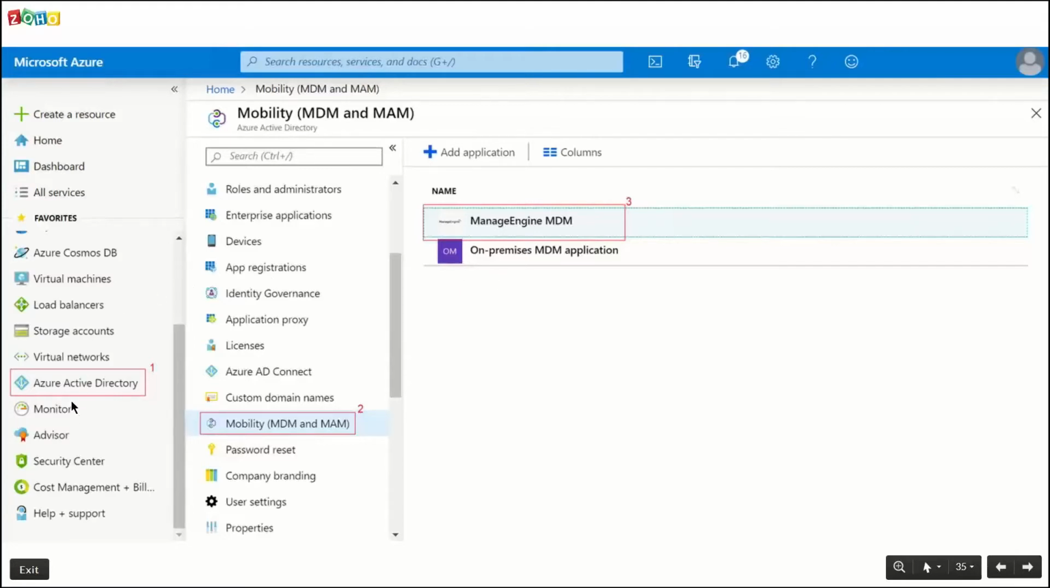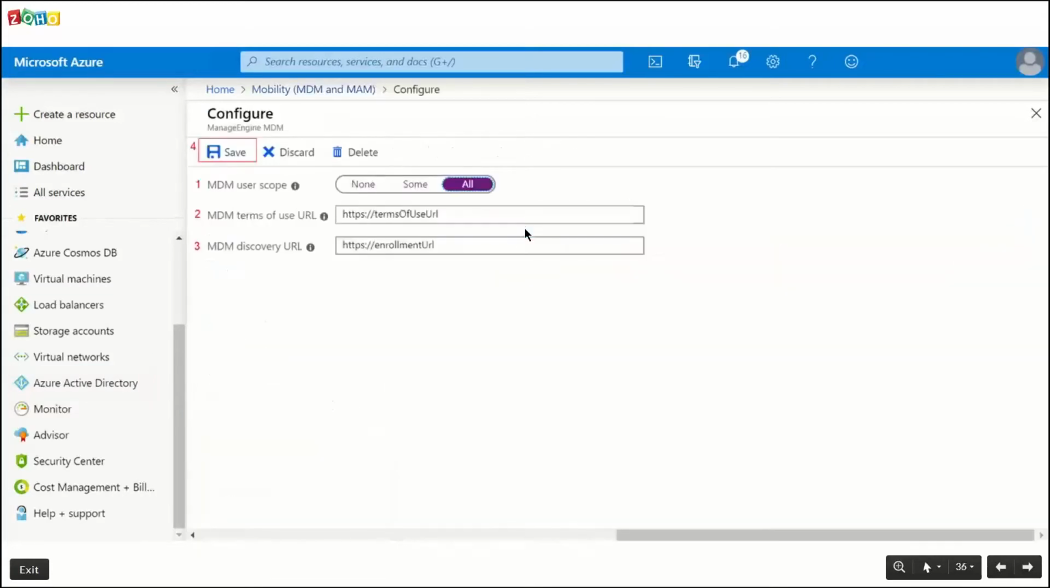We again have to navigate back from Azure Active Directory, Mobility, MDM, and MAM, and click on the Added Application. Define the user scope and copy and paste the terms of use URL and the discovery URL. As you can see, in case of cloud, you need not paste the app ID URI. So let's save this configuration. With this, we have completed integration.